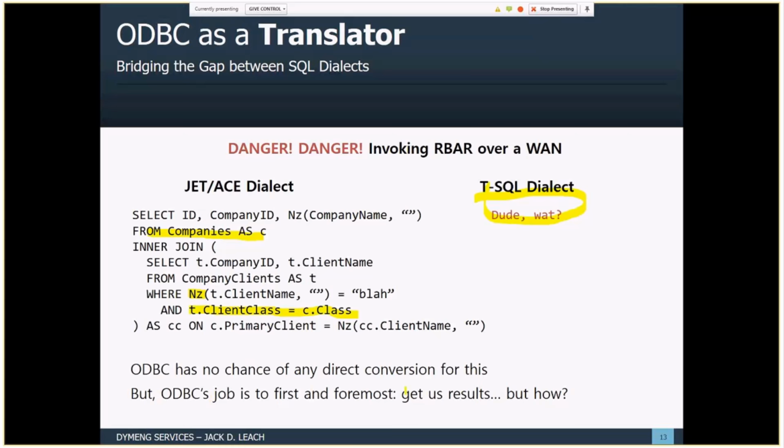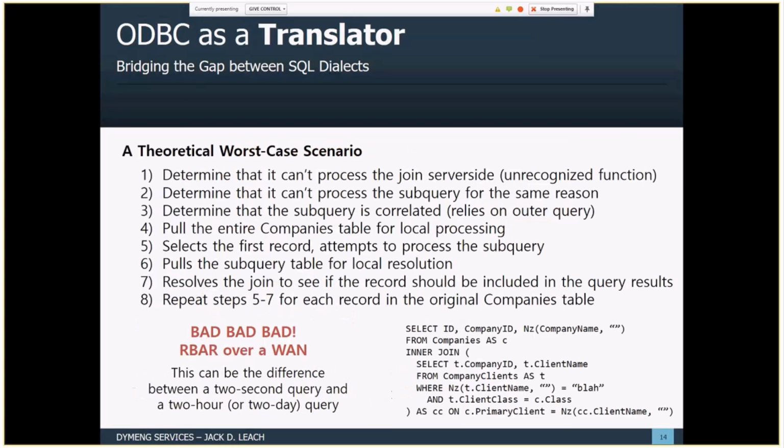So ODBC is going to get us the results, because that's what it has to do first, but we want to take a look at how it's going to try and resolve a query like this, which is very difficult for it to understand. So I'm going to move on to the next slide here, and theoretically, because it's very difficult to know exactly what's going to happen within ODBC and within the server, here's what it can do.